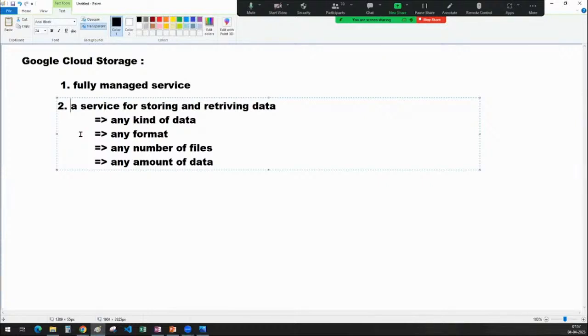What is the purpose of Google Cloud Storage? If you ask me, it is a storage and retrieval tool. You can store any amount of data, any number of files, and if you want the data retrieved at some point of time, you can also retrieve it. Okay, so this is what it is. And one more thing. How does Google Cloud Storage operate?